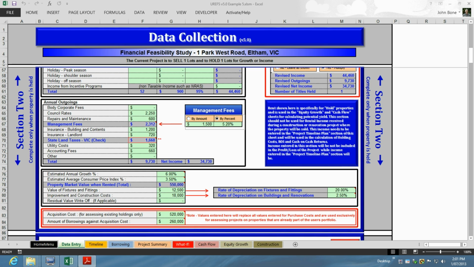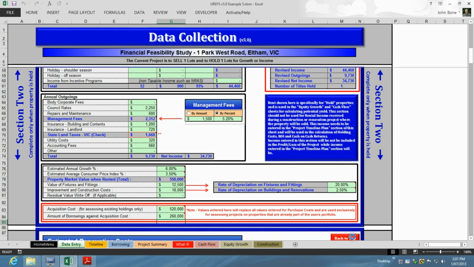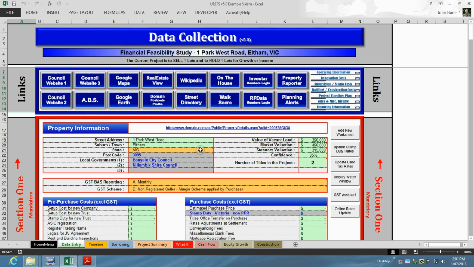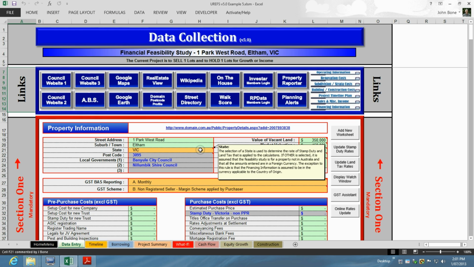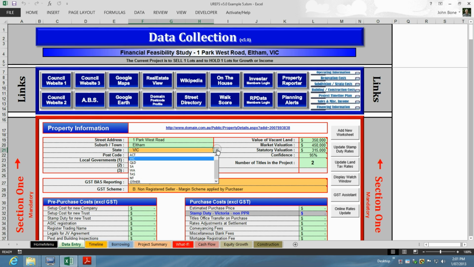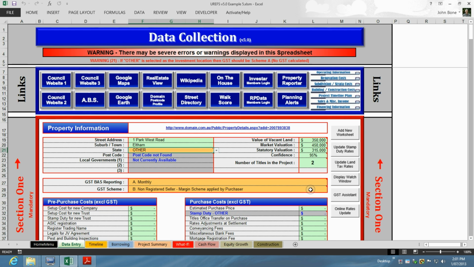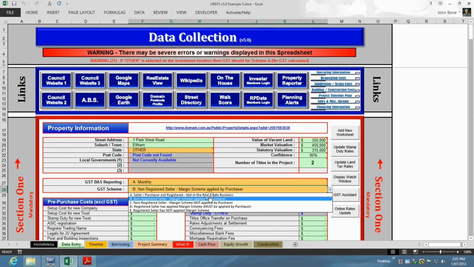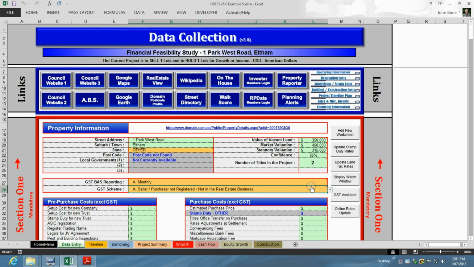The next facility is the ability to do projects that are not in Australia. Please bear in mind that a separate program is provided that is specific to investments in America. The first steps are to select the state as other and to set the GST scheme as Scheme A. From this point, all of the costs associated with the project should be entered in the currency of the country where the project is being undertaken.